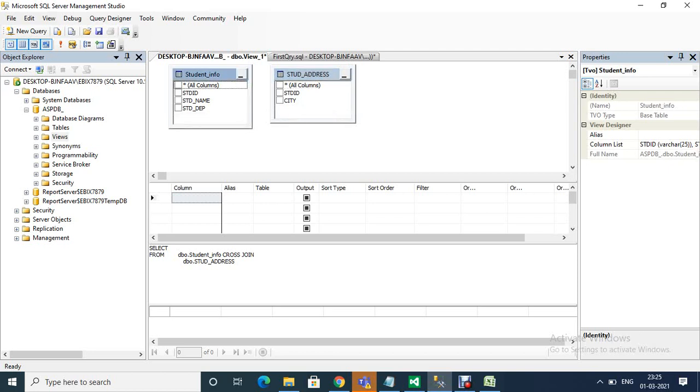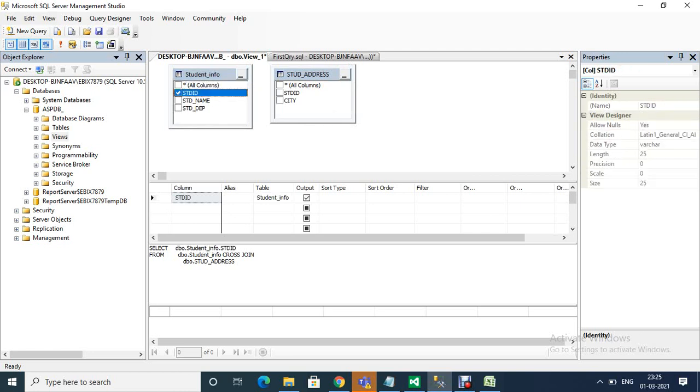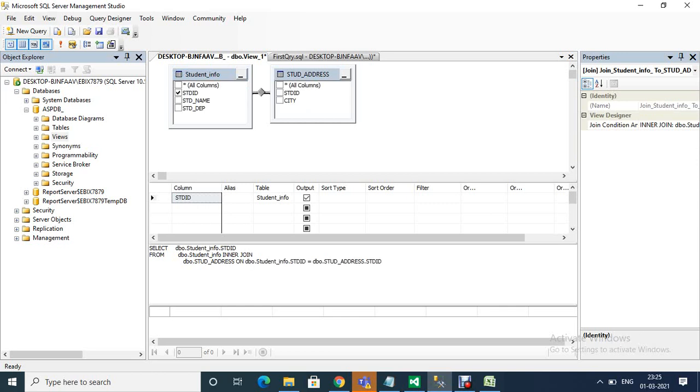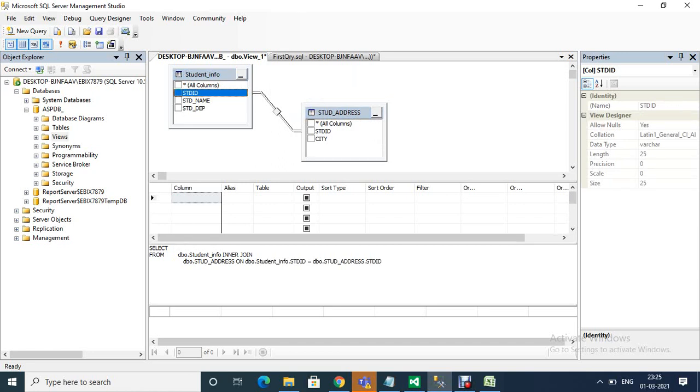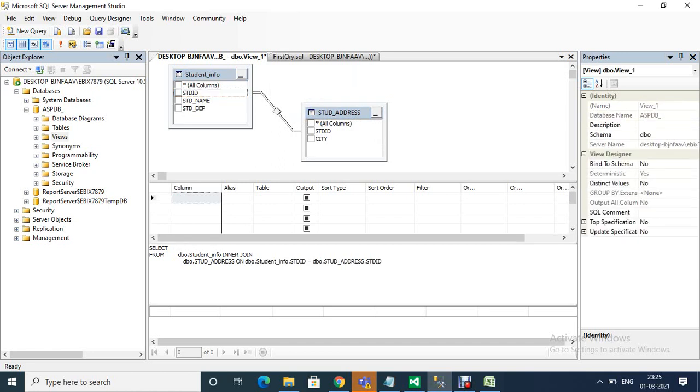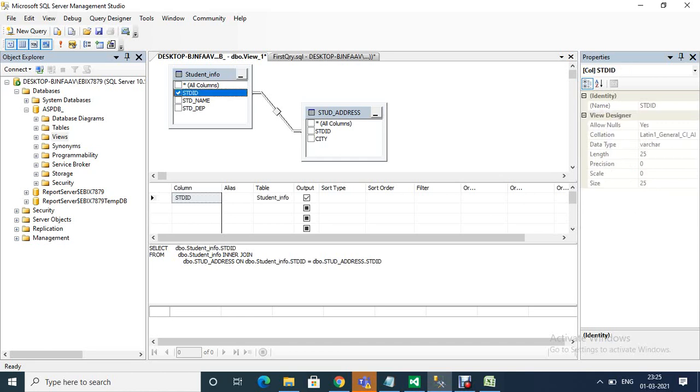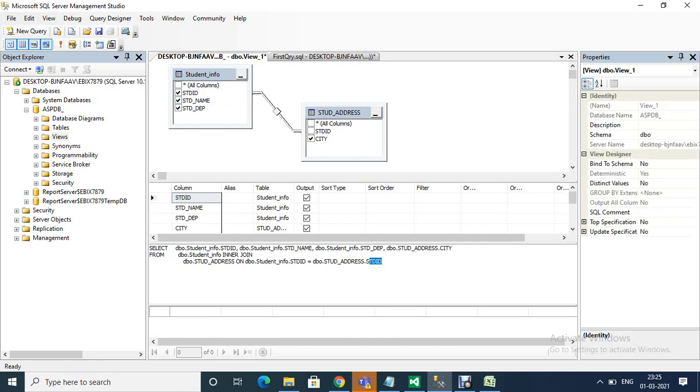So now what I need to do is, listen, I want to link the student info student ID with student address student ID. See, what I have done is I have just selected it, dragged and connected it. It's very easy, just drag and connect it. And I need student ID, name, department and city. Just click it. So when you do like this, what happens? The query is created here. I will show you again.